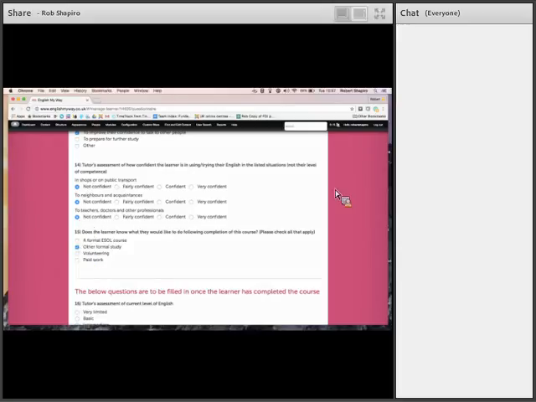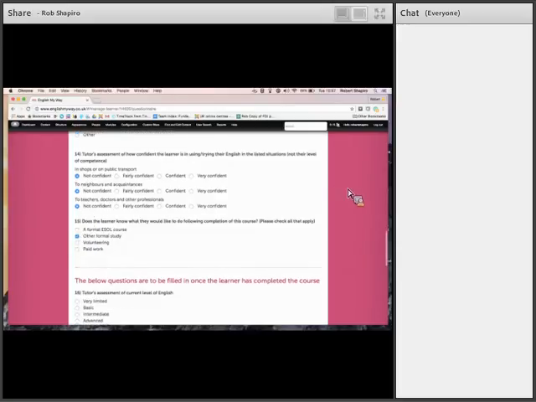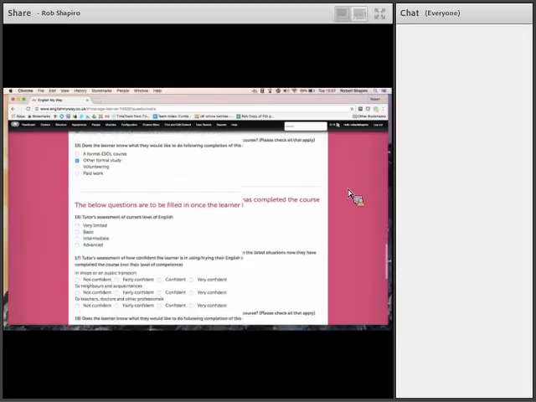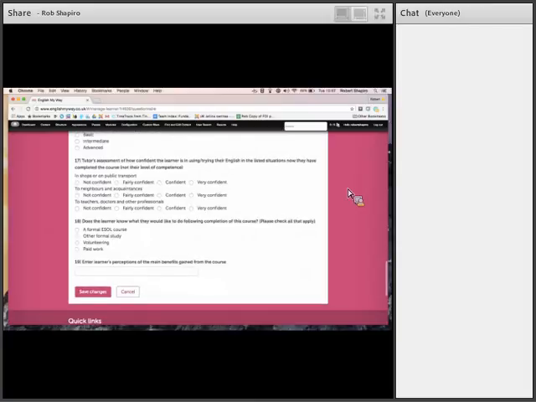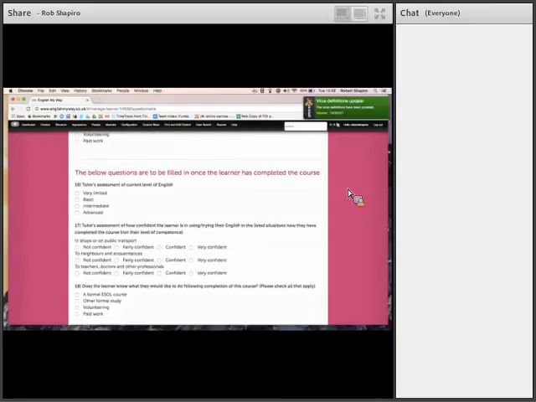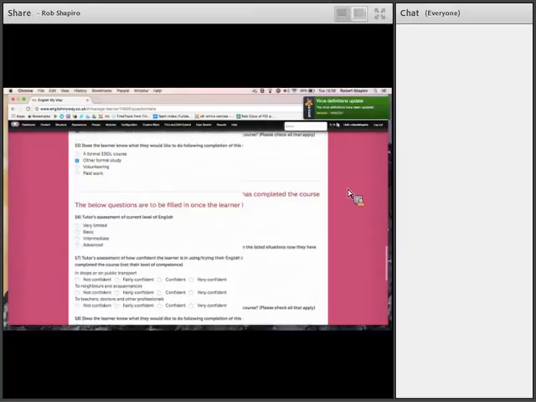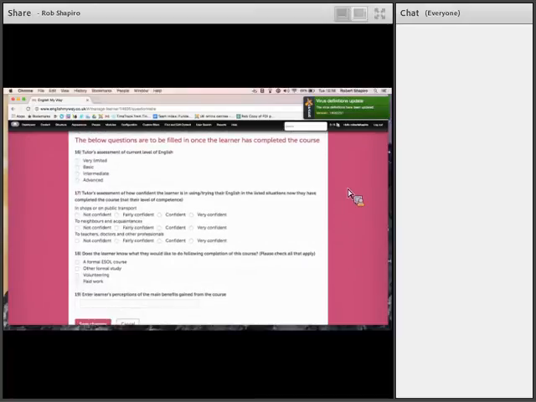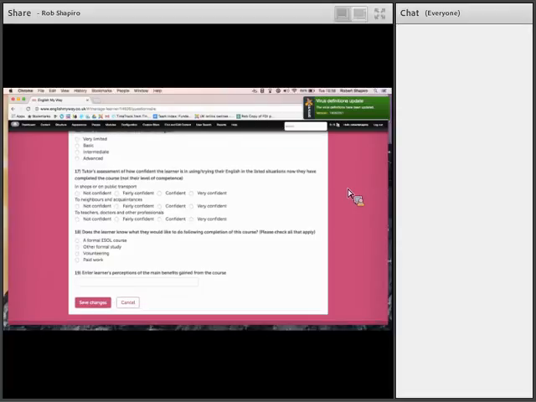Okay, so once questions 1 to 15 are completed, you need to scroll to the bottom to save the changes. Can I just point out at this stage that questions 16 through to 19 need to be completed upon the completion of the course. Please don't forget to do this as it is a requirement of the project.